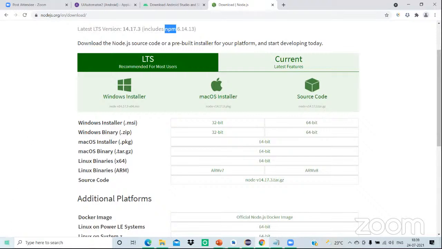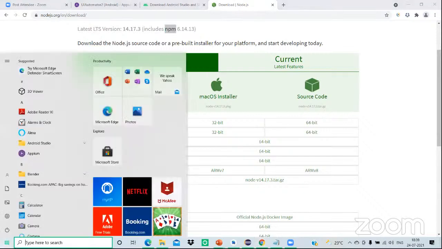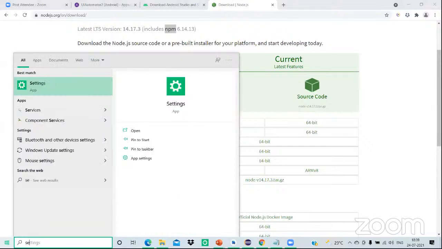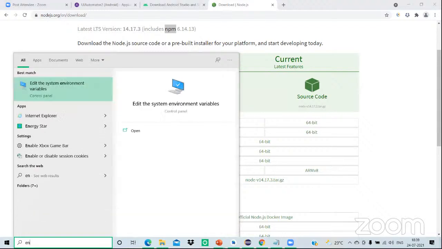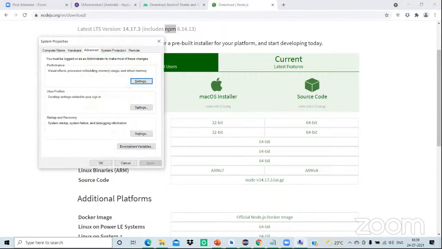Now, after installing Node.js, again in our environment variables, we have now set two things. I'm repeating for your understanding. First of all, we have set Java home. Second, we have set Android home. In Android home, we have set platform tools. Inside that tools, we have set up the bin folder. Completed.